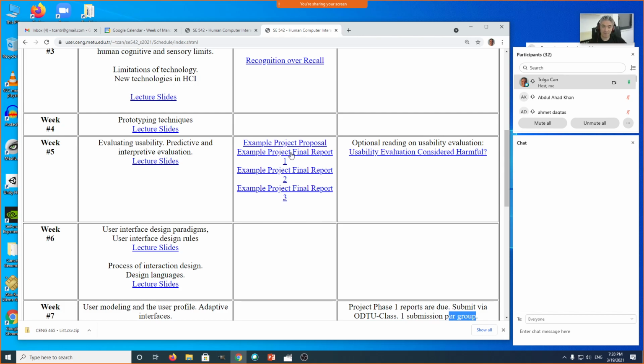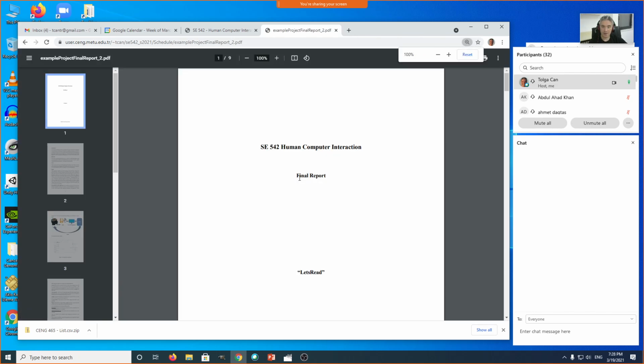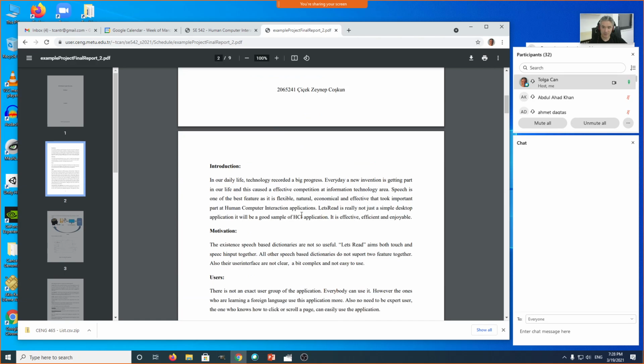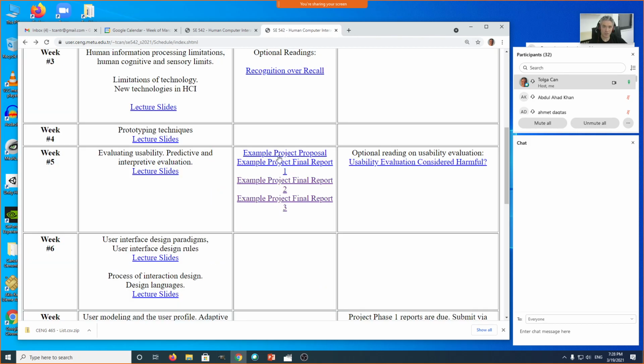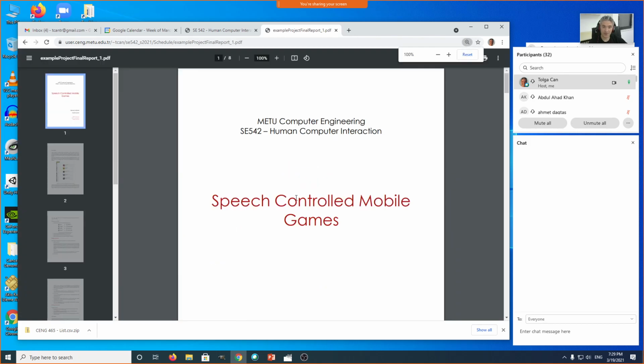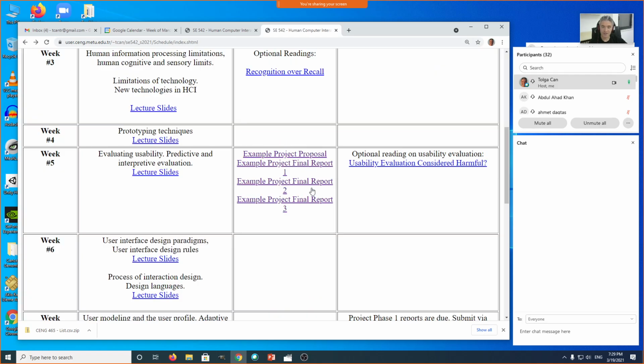I have some example project final reports for you to get some ideas about what kind of projects there can be. For example, speech controlled packs, or here, let's read. And again, this is touch and speech input together. So using two things together, two modalities together. All these examples are speech-based. I will put some more examples here which are not speech-based. Yeah, these are all speech interfaces. So I will also put some example projects here which are not necessarily speech-based interfaces.